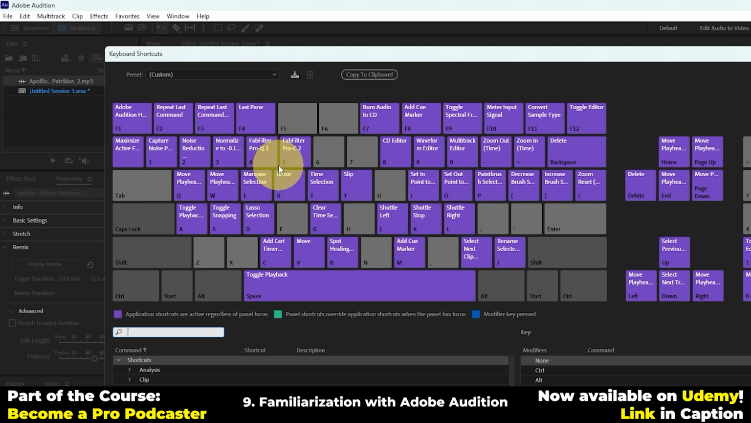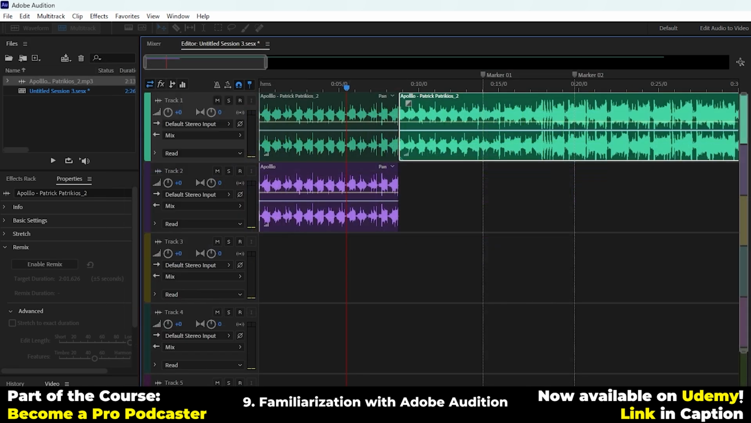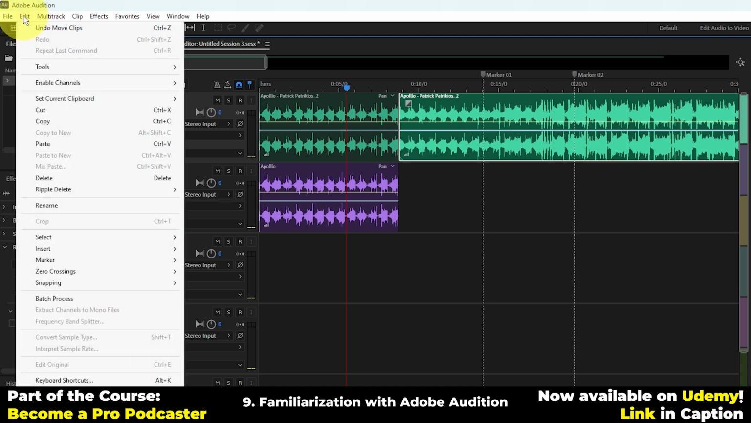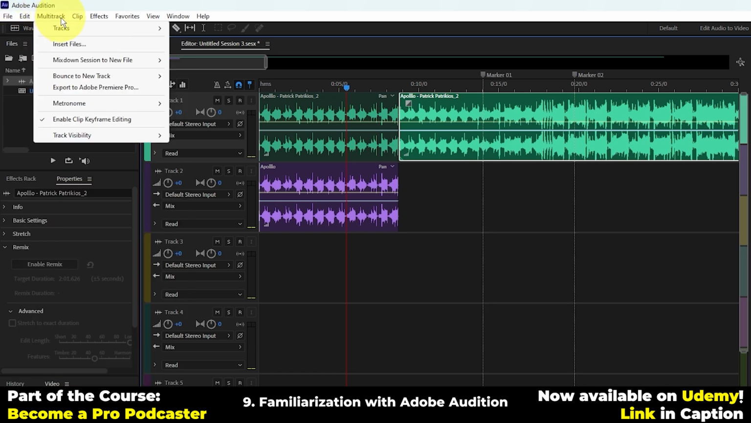Now about these two last items, keyboard shortcuts and preferences or settings, they actually need their own particular and separate session, so we're going to talk about them more completely later on in our future sessions in the course. So for now, just know that these are quite important. Alright, let's move to the next tab, which is multi-track.